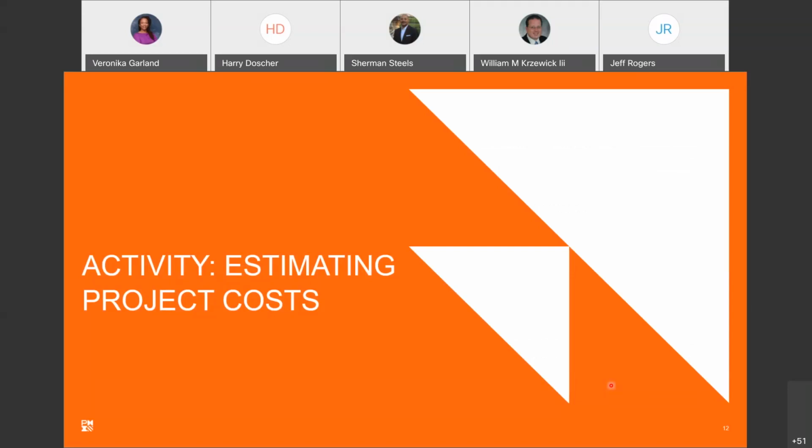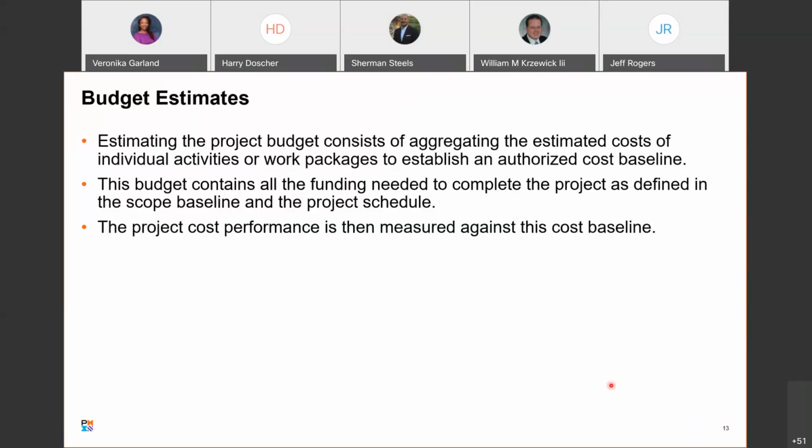I don't have anything else on estimating project costs here, but we can talk about budget estimates. Estimating the project budget consists of aggregating the estimated costs of individual activities or work packages. Remember, work packages tie back to a work breakdown structure. Okay, to establish an authorized cost baseline.